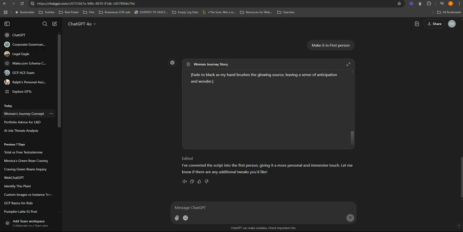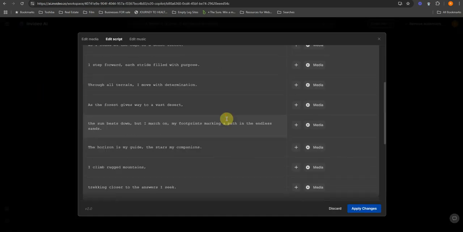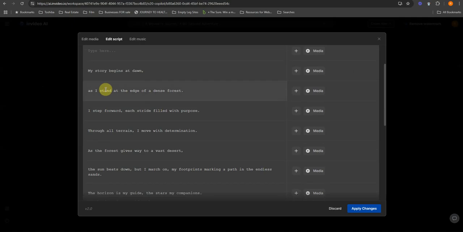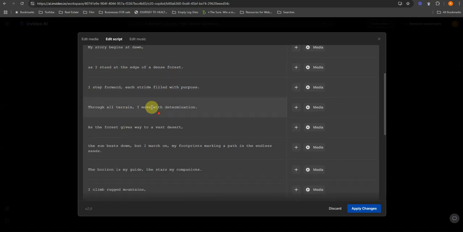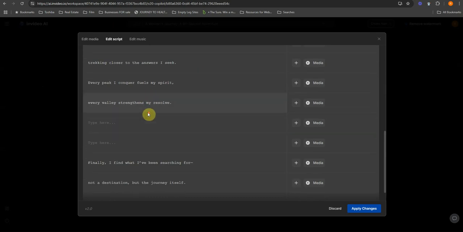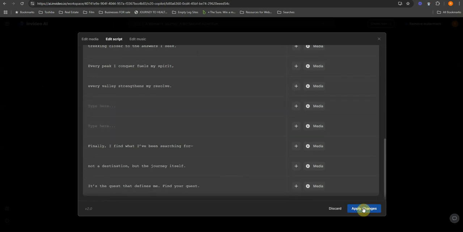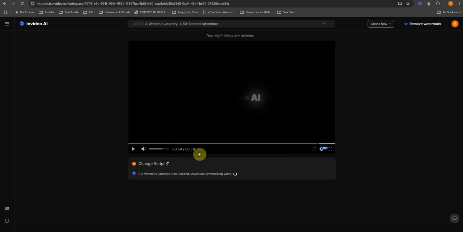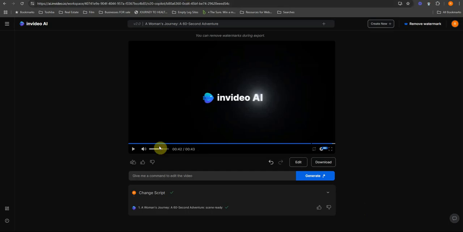So I'll pause real quick while I edit that other script. All right, I just made a few edits here. My story begins at dawn as I step at the dense forest, and so on. I just took out some of the stuff they had and added a couple of little words, but for the most part, this is it. So I'm going to apply that here. I don't know if I like the lady's voice on here, so I will probably take that script once it edits it and copy and paste that into ElevenLabs. But let's see what they say here.